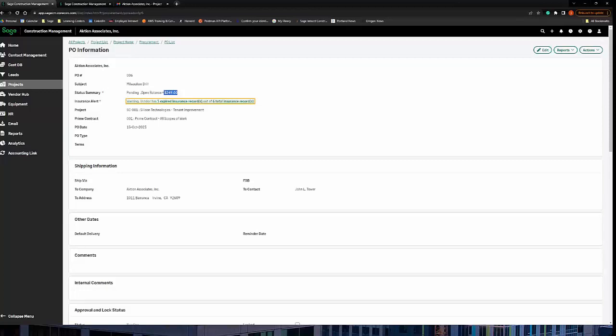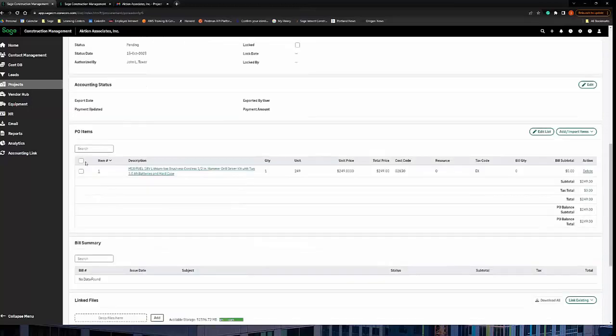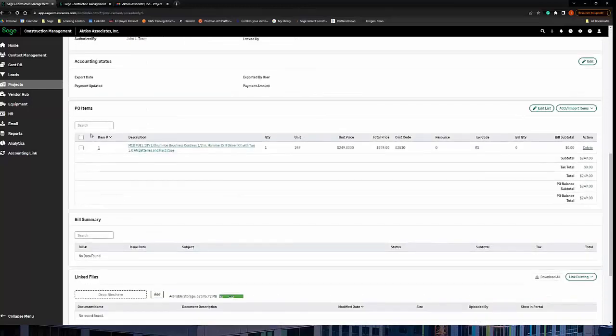But with those purchase orders, you're also going to see the prime contract, what that affects. And then again, any comments, anything we want to add in here. And then when we go down to the bottom, this is where we're going to add those individual items. So in this particular case, it looks like we've got one Milwaukee drill on here and for the 241. Again, you could always add into this on your desktop, but you're also going to have the capability to do it from the mobile device and then include any images, again, whether that is the receipt or anything like that, into this.